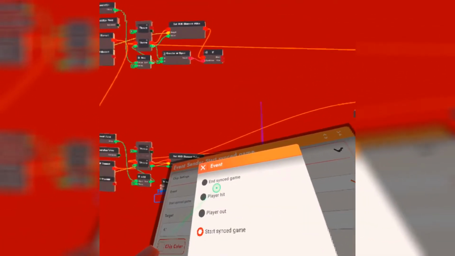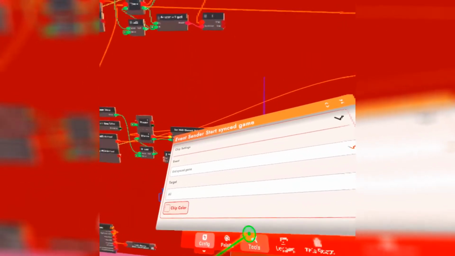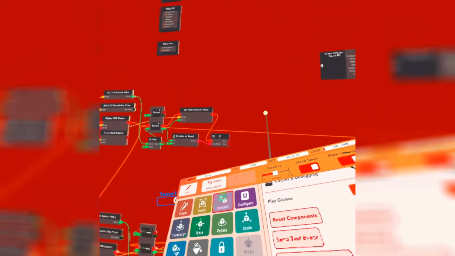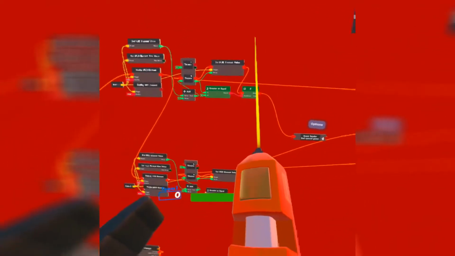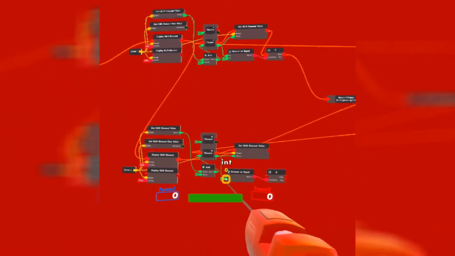We need to make sure that the event sender ends the synced game and the target is all. Gonna place it right here. And if a team score is greater or equal to the max score, then the game will end. Oh, I already copied it down. Why am I copying it again? Greater or equal to 5, and it will end the game.